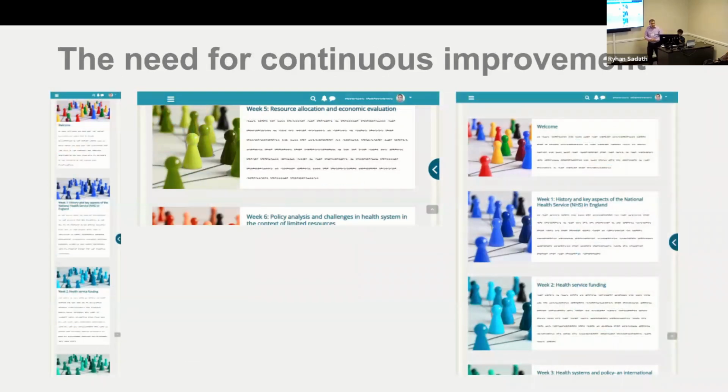Continuous improvement. How do we tackle this? Well, first of all, I want to start by saying that, yes, we have a very alpha version of this course format, but it's not ready yet. It's very far away from ready. We are still testing it.